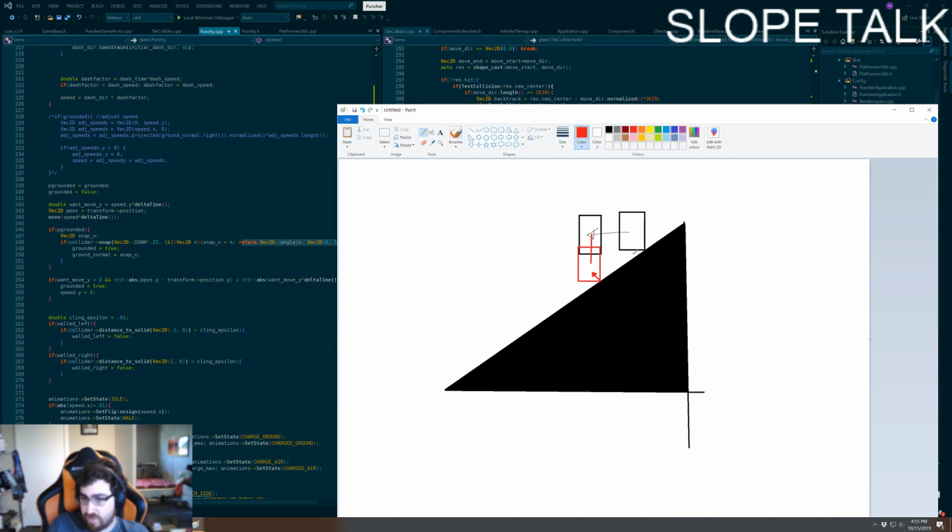So if you go over the slope the other way, like if the box ends up over here, this is a much larger distance. This is too large to snap, so it doesn't. And then if you snap, it sets you grounded again.